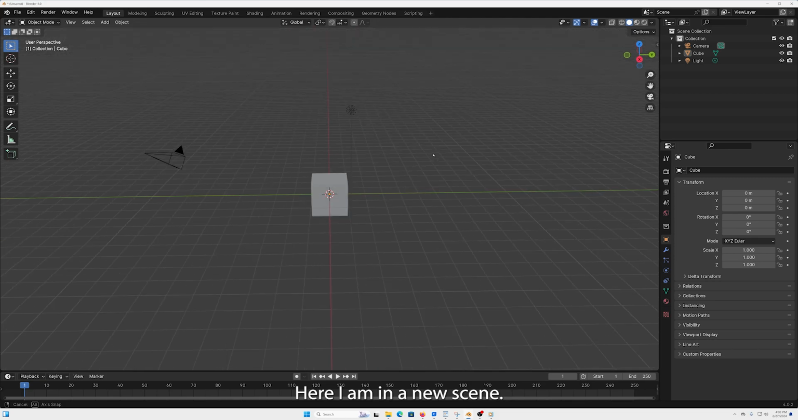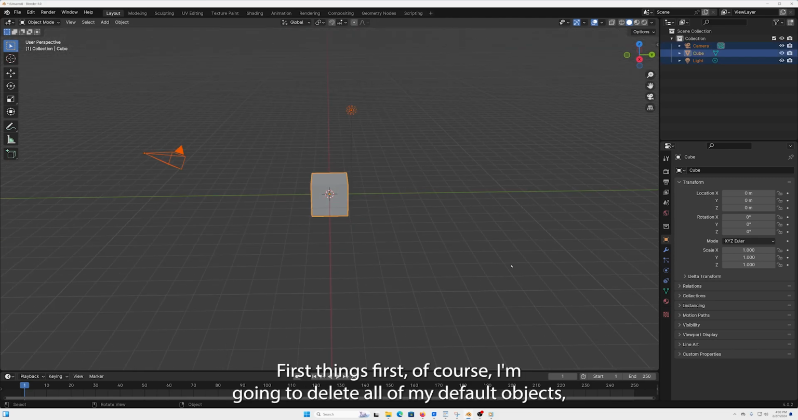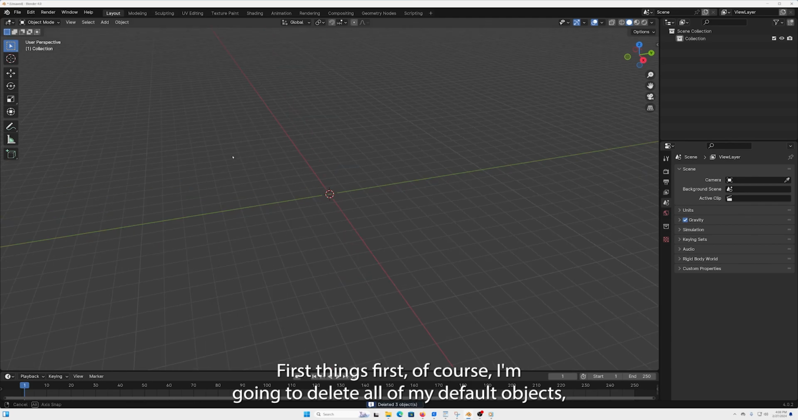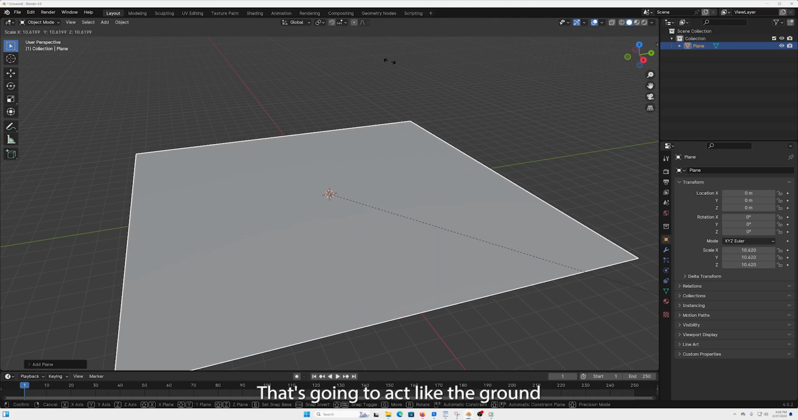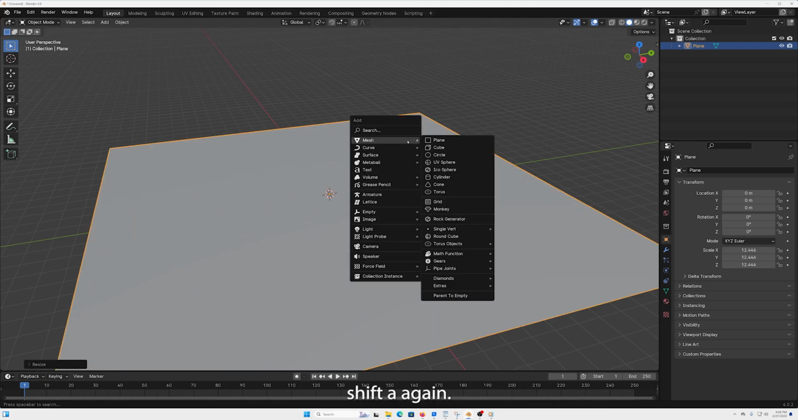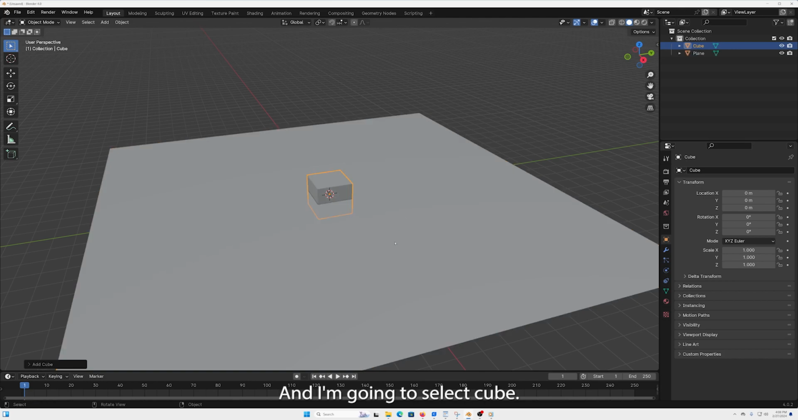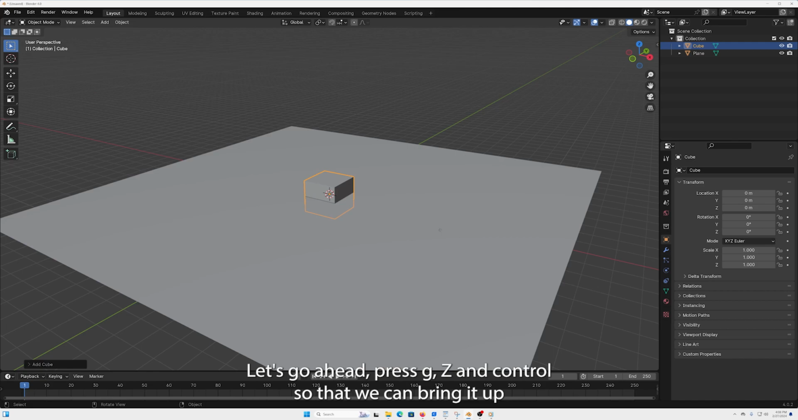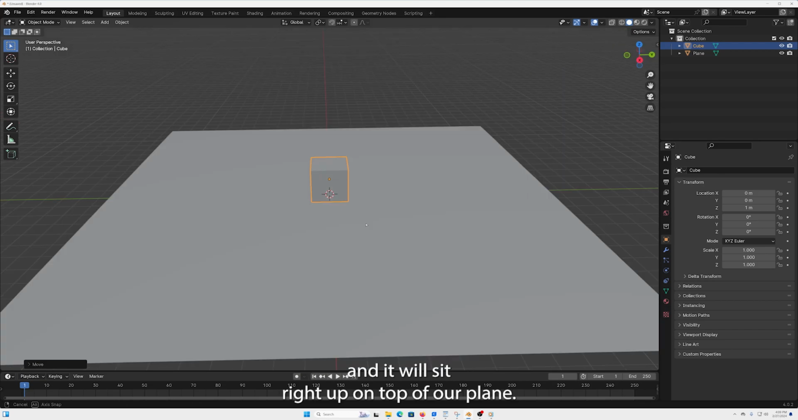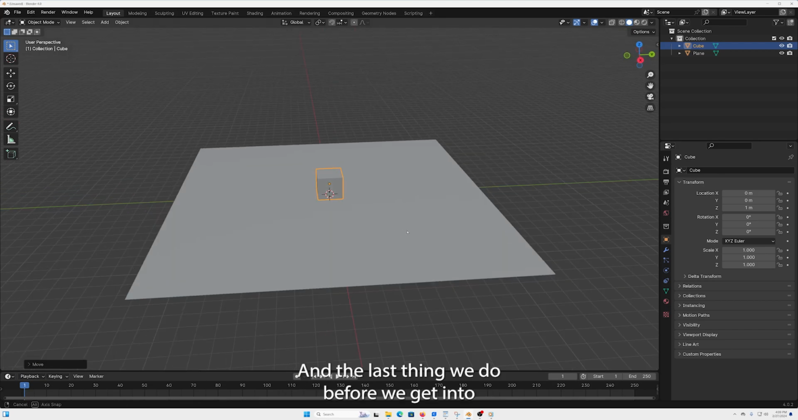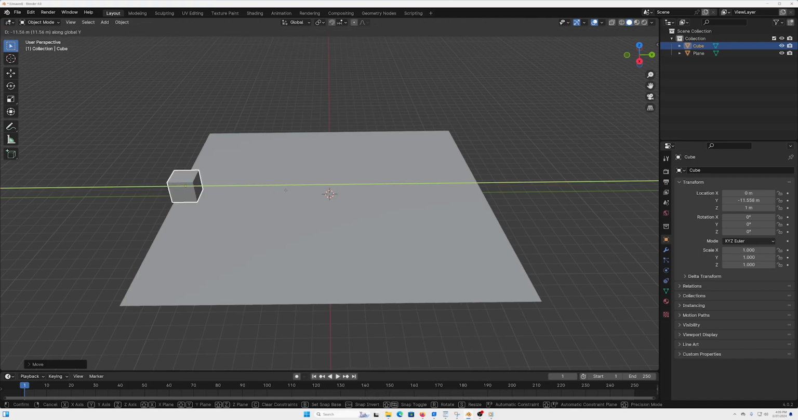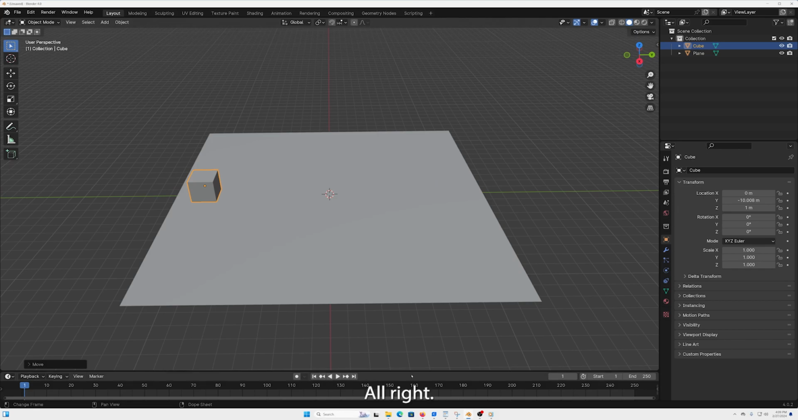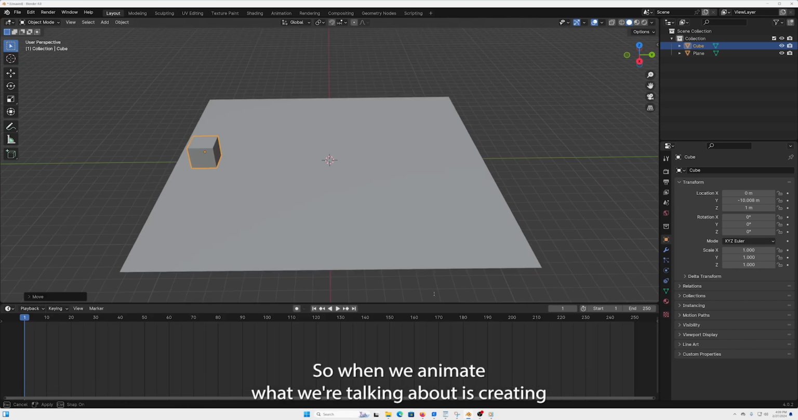Here I am in a new scene. First things first, of course, I'm going to delete all of my default objects, Shift A, plane, and then we will go ahead and scale that up. That's going to act like the ground. Shift A again, and I'm going to select cube. Let's go ahead and press G, Z, and Control so that we can bring it up and it will sit right up on top of our plane. And the last thing we do before we get into the animation is we're going to just reposition this along the Y-axis.